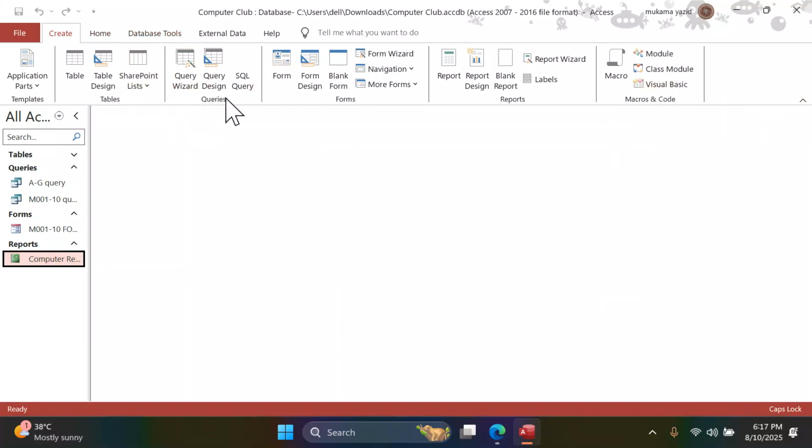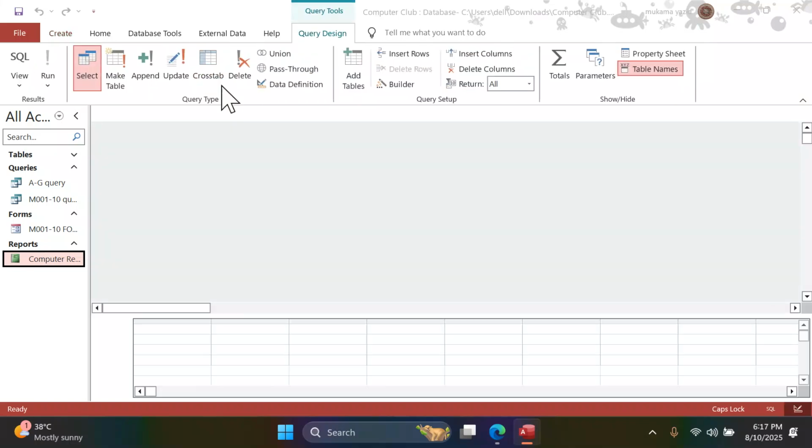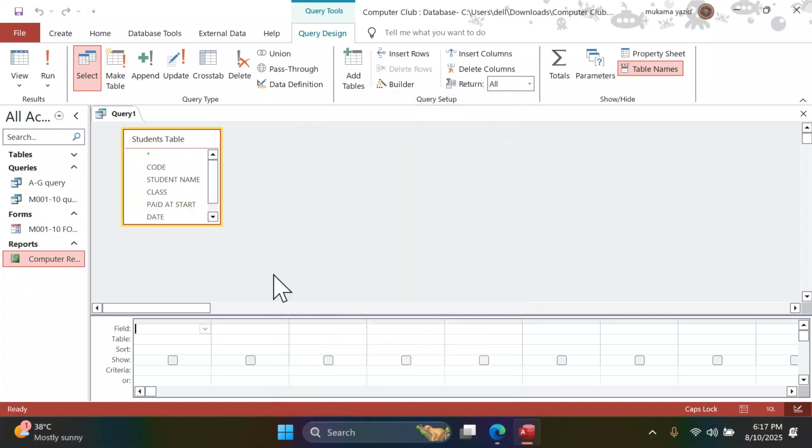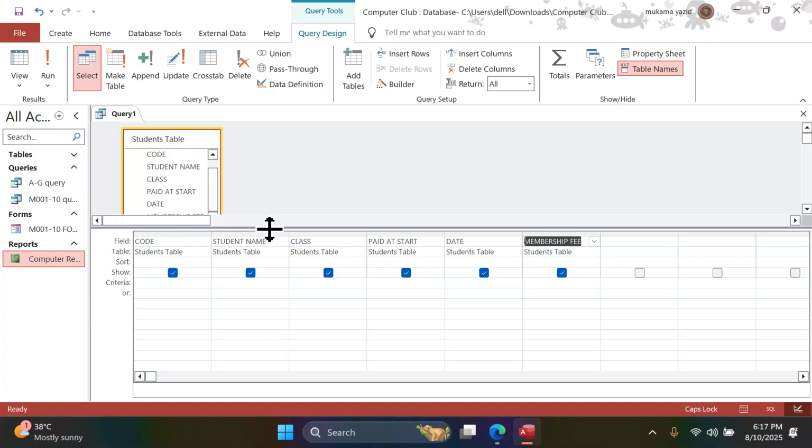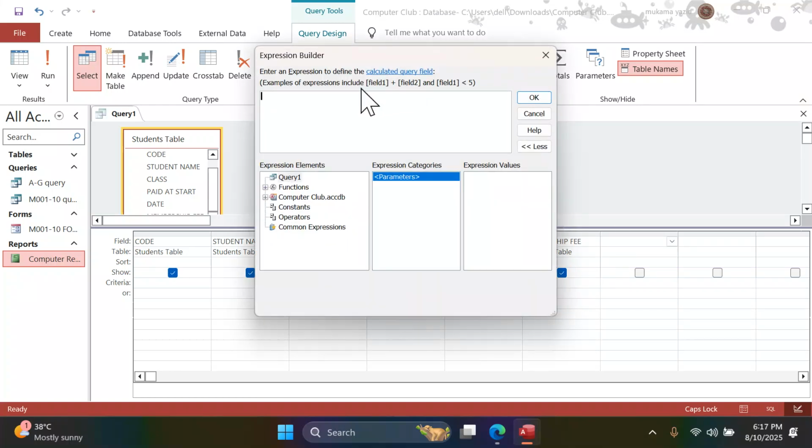Let us close this report. Then we go to create, then query design, add this table, close, select everything, take all the fields, then make sure the distance is okay. We can save everything. Then under new field, click there. Let us use builder. We begin with an equal sign, 20,000. Given that that is the actual money they are supposed to pay, I think that is 20,000.